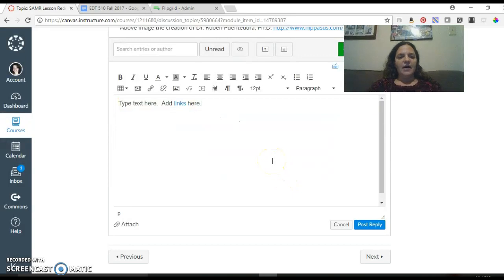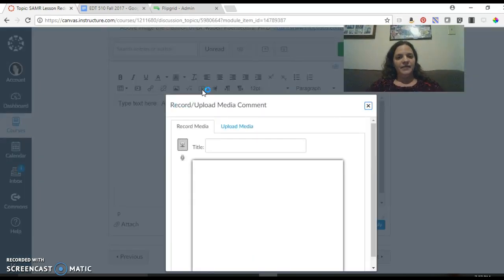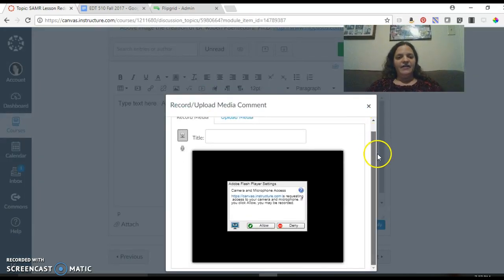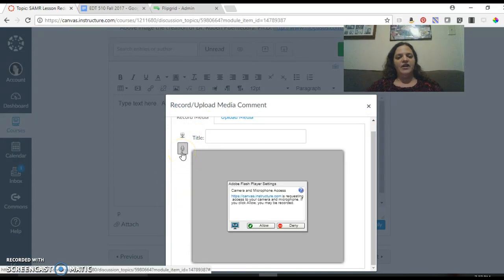You can also record your own videos or audio files by clicking Record Upload Media here. The default is for a video. You can also click underneath it for just an audio recording. And either way, you need to allow your microphone and your camera to work with that.